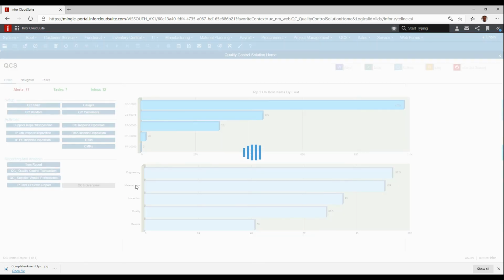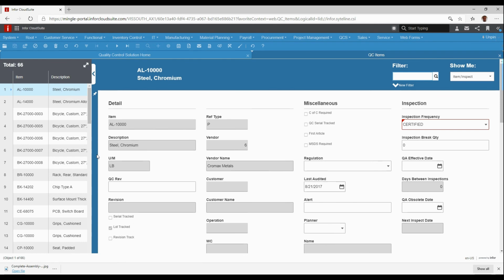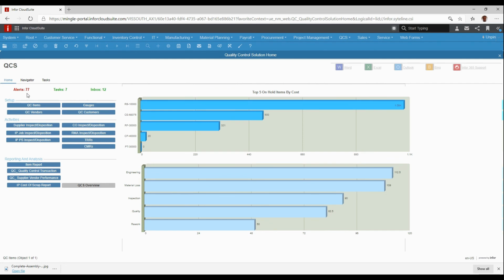Just a quick look at something like QC items as an example. Looking at this item here, we have it listed twice for vendors. If we look at the first one, we can see that this is a certified vendor, so we know that's a dock to stock when that comes in on a purchase receipt, and we don't have to do any collection. However, if it comes in from a vendor that is not defined, we're doing inspection based on receipts. Lots of things you can do. It is a full suite.